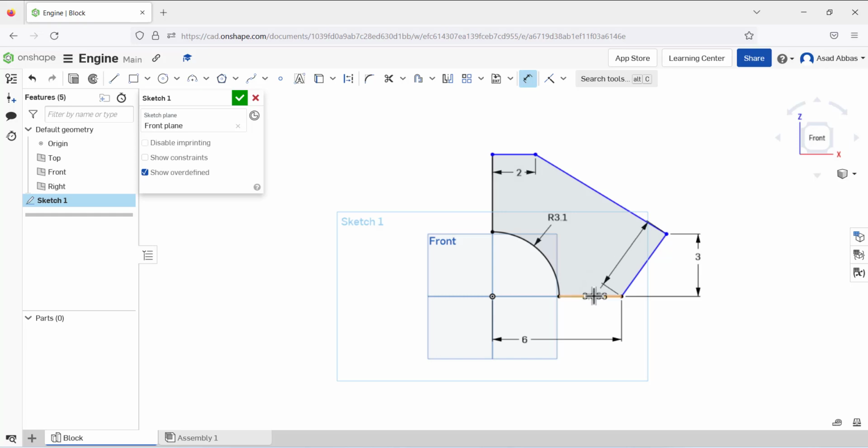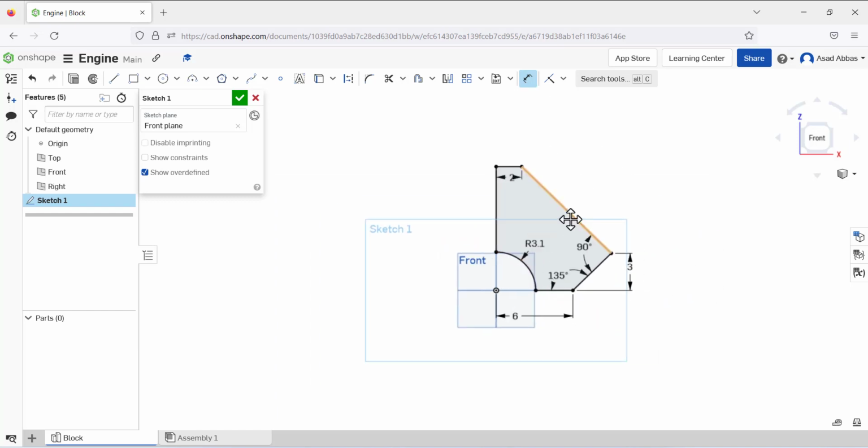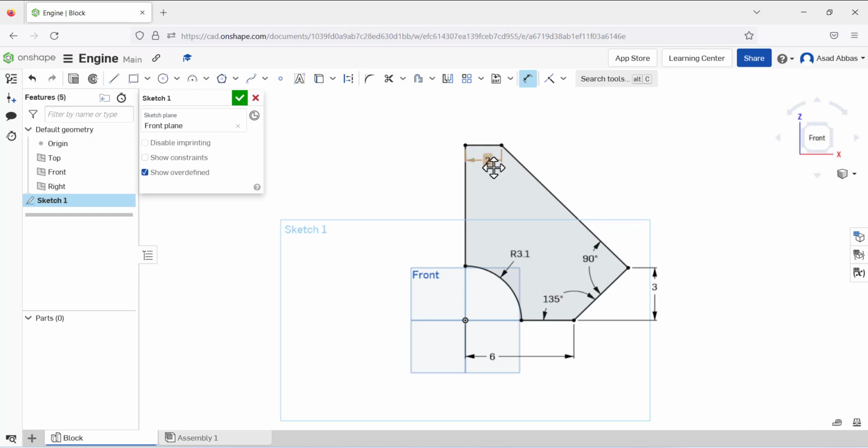So the dimension between this line and this line, this dimension is 135 degrees. And the other dimension for this line and this line, this dimension is 90. So at this point we have fully defined our sketch. Now we can use the mirror tool. So we need this portion of the sketch on this side.